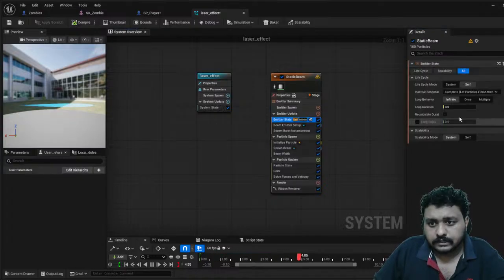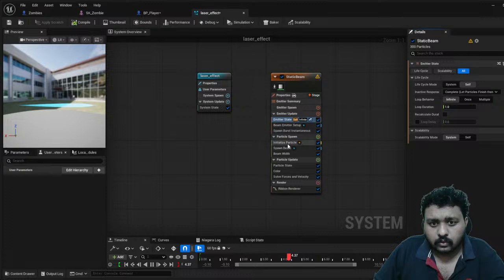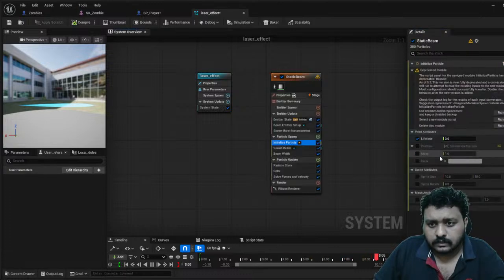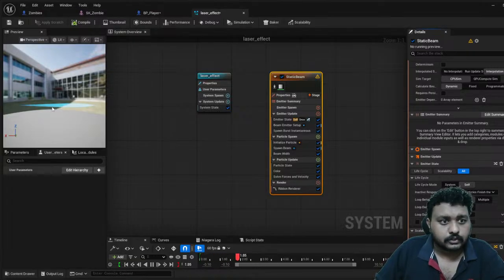So emitter scale, loop duration we can set to 1, so it's very fast. Then on the spawn beam, spawn width, lifetime, that's okay. This we need to change to once, else it will always be running. So let it be 1 and it should be finite. This is what the effect should look like.